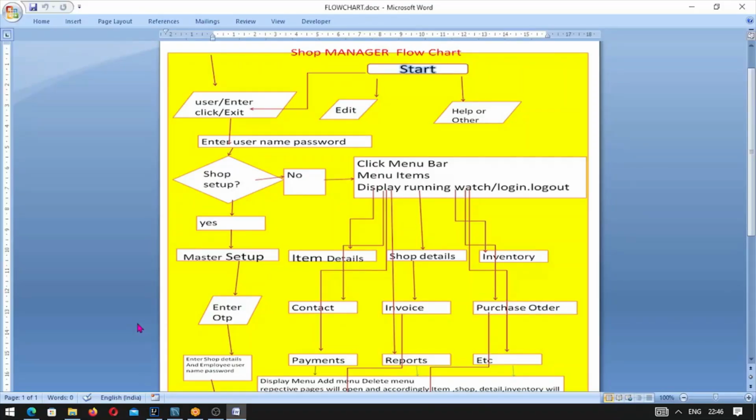Shop Manager, quite innovative software using JavaFX. It's quite conventional. The flowchart simply tells us how we have to proceed in the application. So here it is a start, and from the start, first we want to establish our shop, and once the shop is established and configured, we will use it.